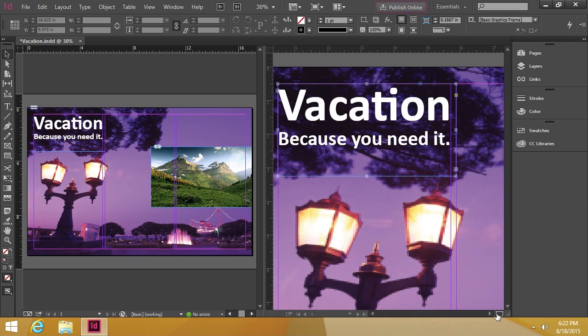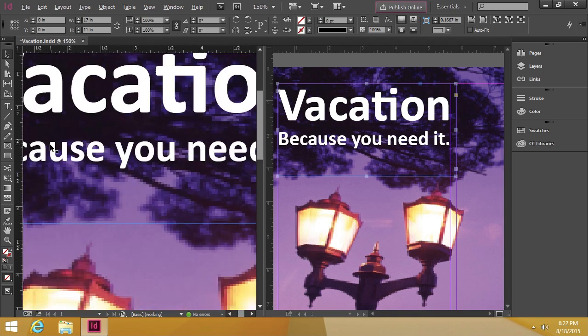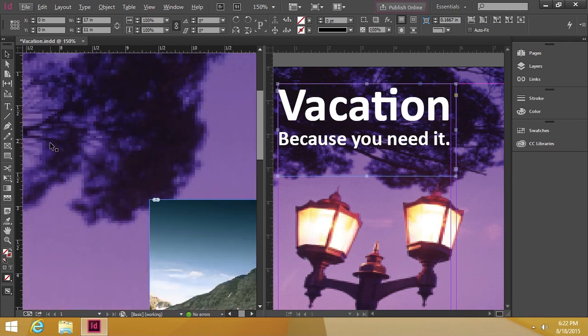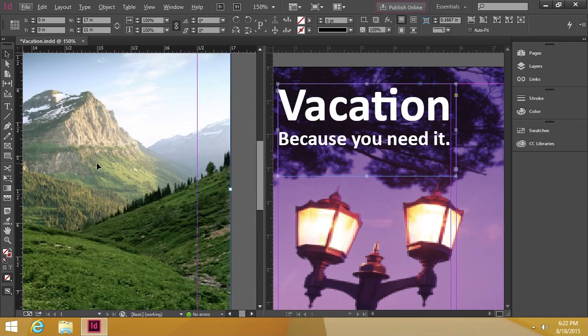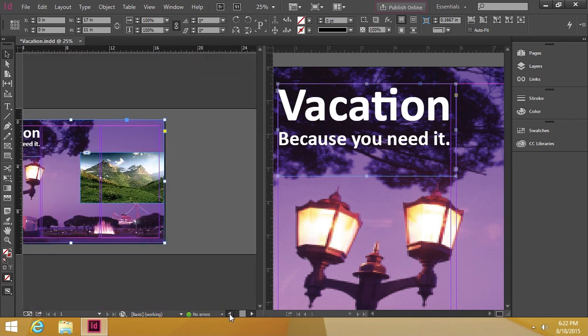Now, the nice thing about this is both windows are totally editable, meaning that I don't have to just look at a full screen view. I can click over here and then zoom in really close, or look at another part of the document quite easily, just like that. And that's a really nice feature. So you can do that using this feature.